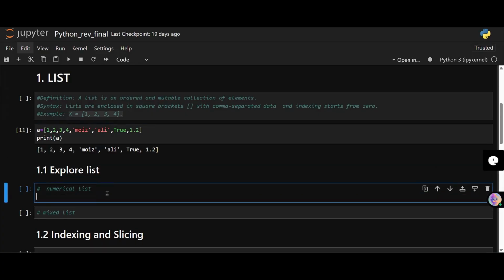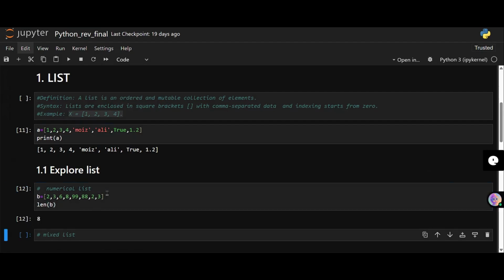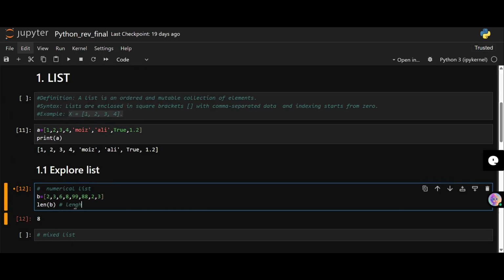Exploring the list. Now, a numerical list means we take only numerical numbers: 2, 3, 6, and any random numbers, 99, 88, 2. This is the list we have. Now, how are we going to explore it? First, understand this. The length of b is 8. The length gives you how many elements you have: 1, 2, 3, 4, 5, 6, 7, 8. There are 8 elements.